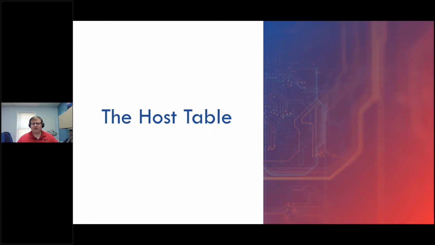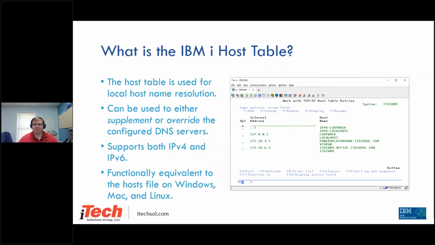Moving on to the host table. What is the host table? Well, the host table is used for local name resolution. It's functionally equivalent to the hosts file on Windows, Mac, and Linux. It's used to supplement or override the configured DNS servers.